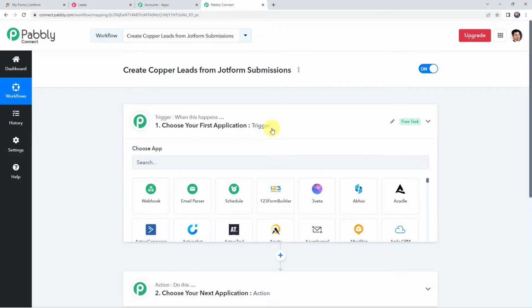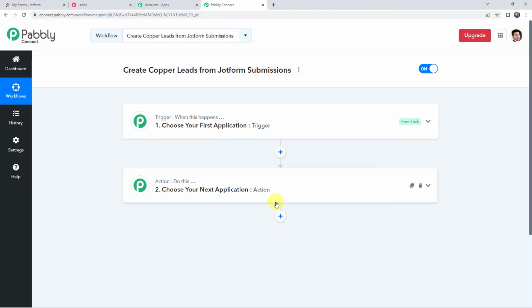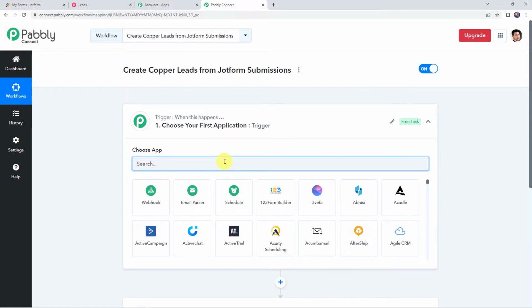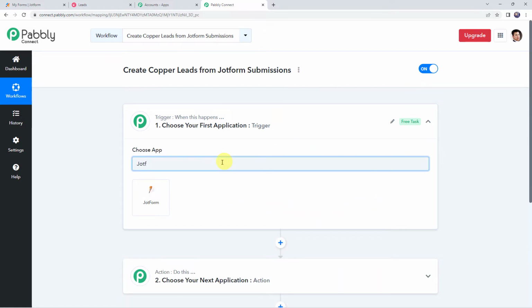Now we can see a trigger window and an action window. Pabbly Connect works on the concept of trigger and action. Trigger means when this happens, action means do this. In this particular use case, we want to create Copper leads whenever a new Jotform is submitted. So first let us integrate Jotform with Pabbly Connect. Let's open this trigger window and here choose the application name as Jotform.